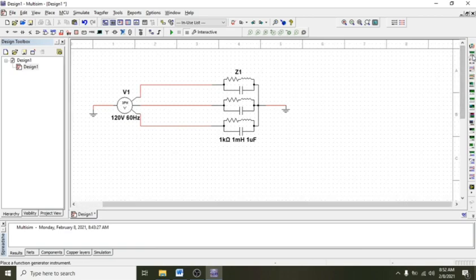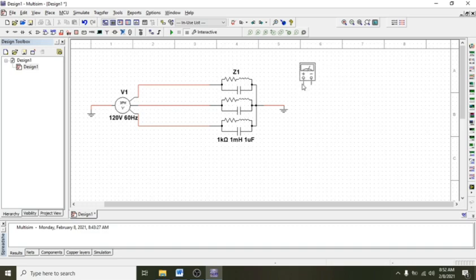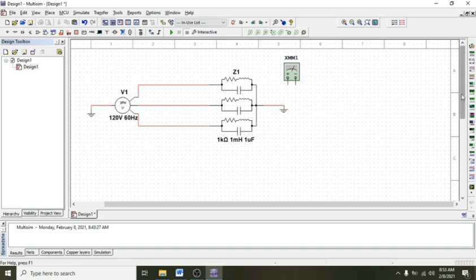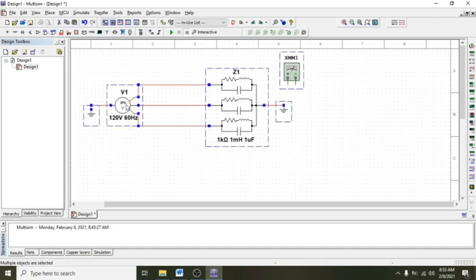To find the voltmeter, you can have it on this side. Click multimeter, this one. Put it here, and then you can double click it, and set it as voltmeter in AC setting. And then click close.